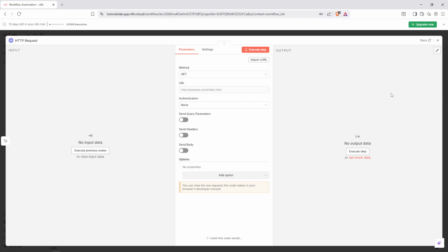Once the HTTP request action has been added to your workflow, a parameters window will pop up. This is where you'll configure how N8n talks to Google Maps. You'll see several fields that need to be filled out. Start with the method field and select Get from the drop-down menu. This tells N8n that you're requesting information from Google Maps rather than sending data to it.